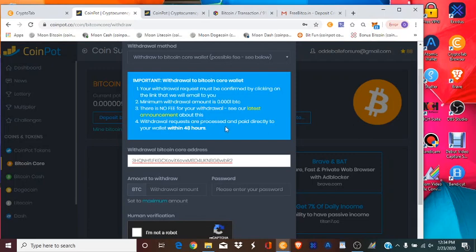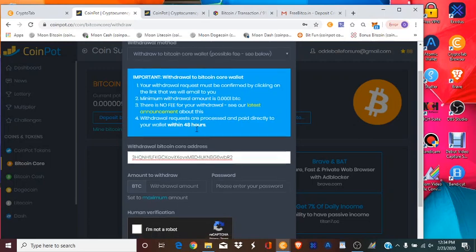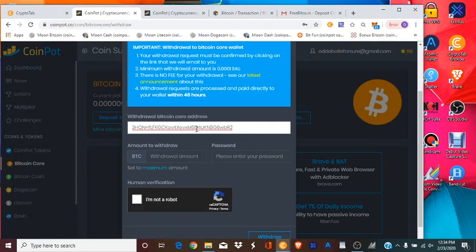And then this is the important part. They are processed and paid directly to your wallet within 48 hours. And CoinPot definitely takes its sweet time sometimes. Sometimes it takes the whole 48 hours, okay? So be patient. So you have to type in a withdrawal address.